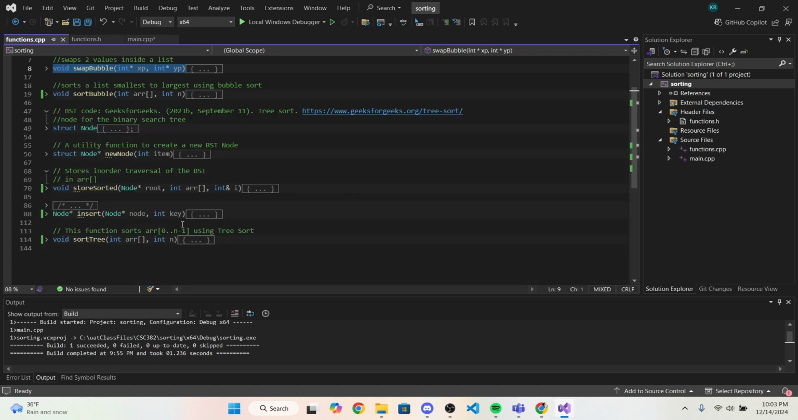Now, as for the tree sort, it uses binary search trees, otherwise known as BSTs. I got this code from Geeks for Geeks. I did minor tweaks to it, added my own comments for the most part. So yeah, I'm just going to explain this to the best of my ability.